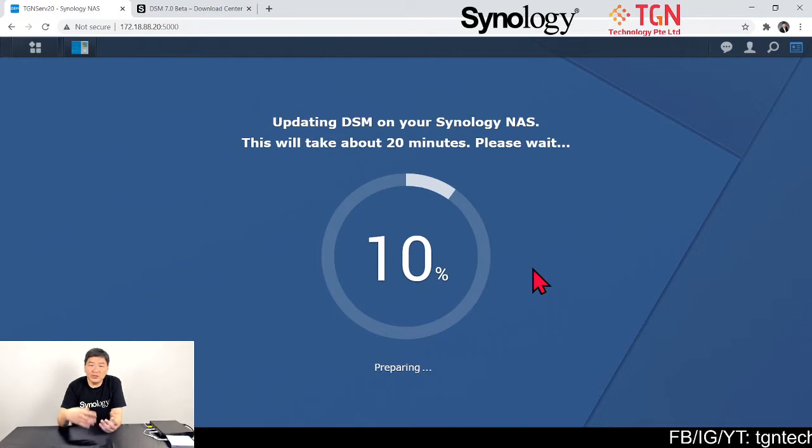While waiting for it to process, we're just going to let it run for a while. It's going to take some preparation time, and then it's going to run. I'm going to go back.